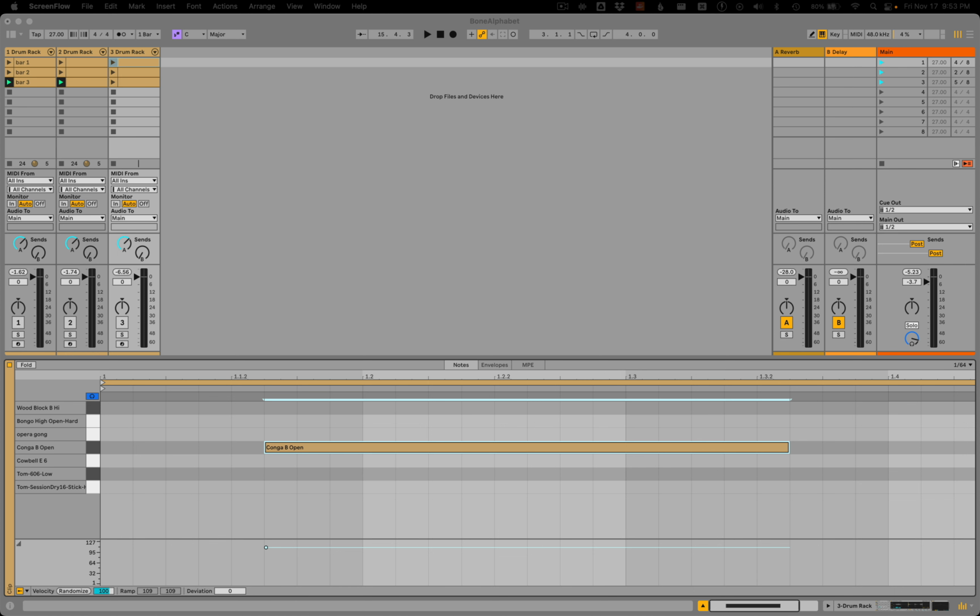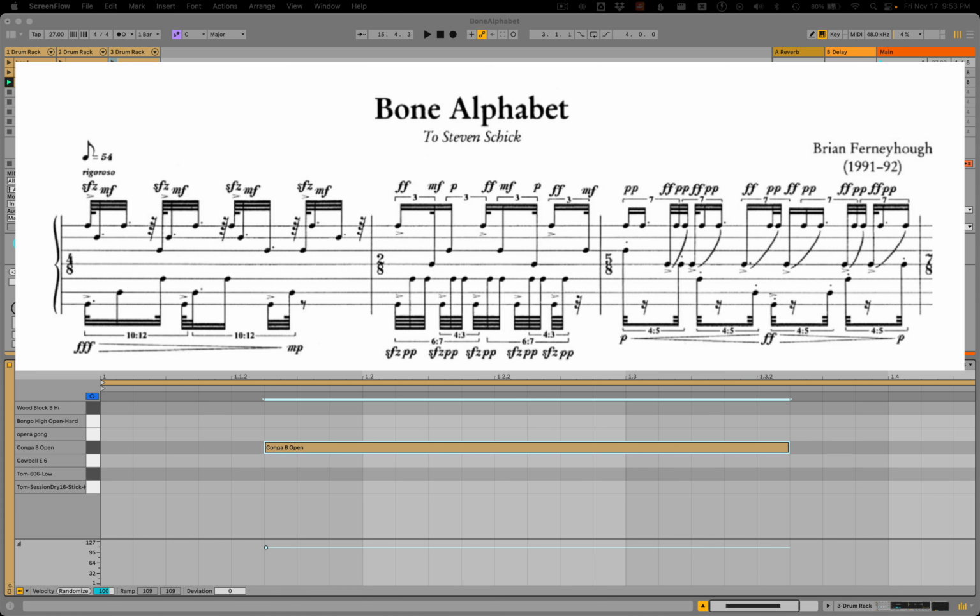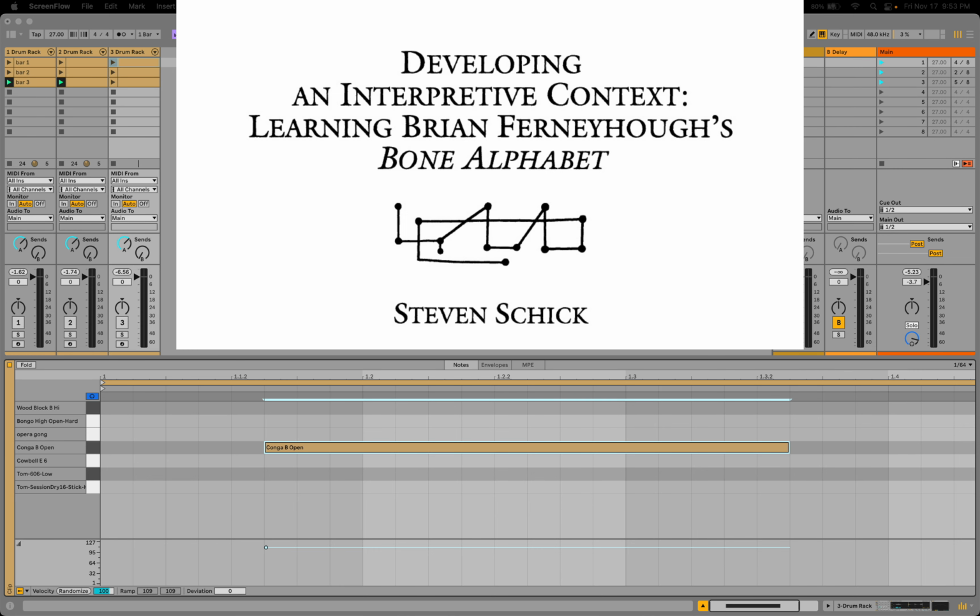So what I want to do is take a look at the first 3 bars of this pretty notorious solo percussion piece called Bone Alphabet by the composer Brian Ferneyhough. There's a nice article about this written by the percussionist Stephen Schick, who the piece was written for.